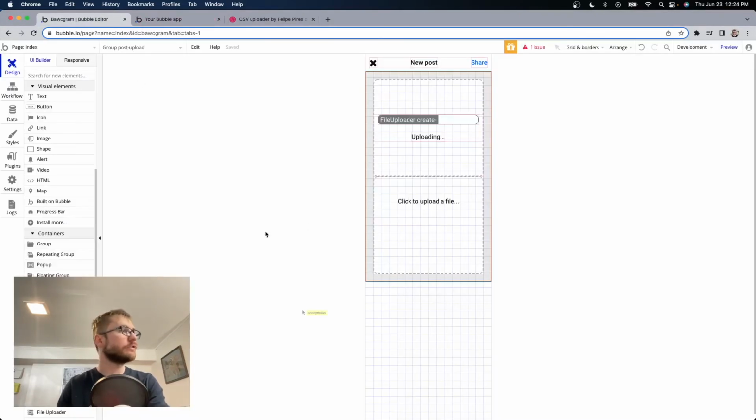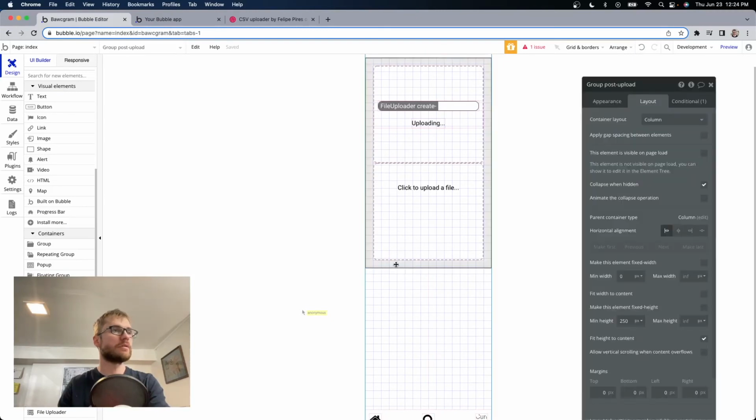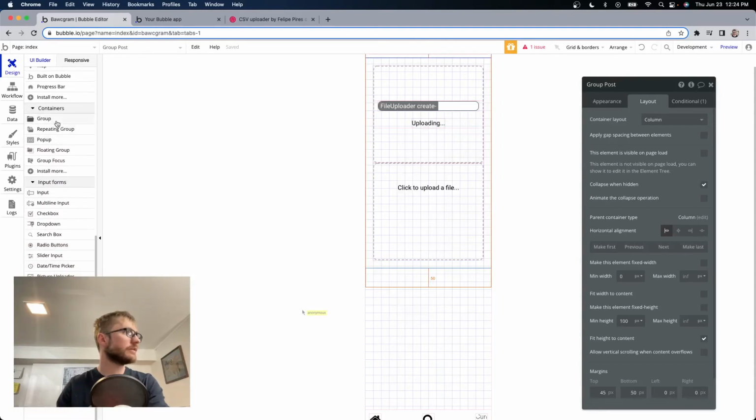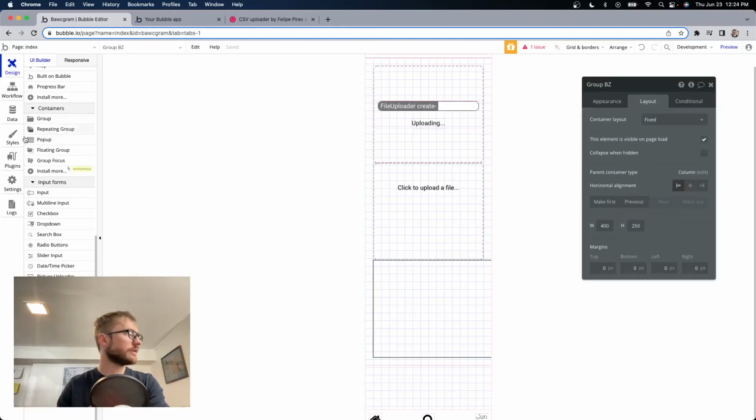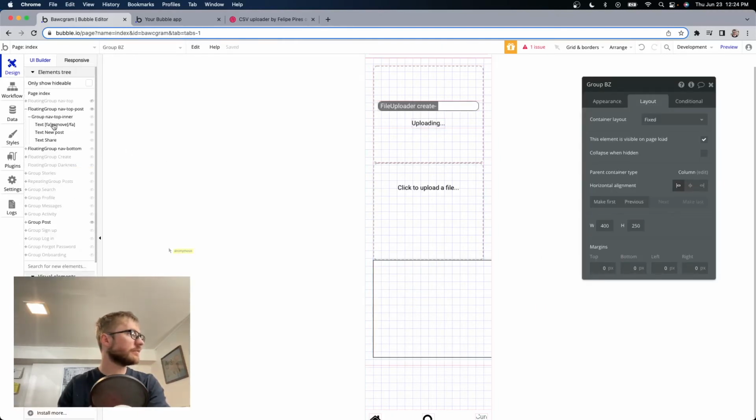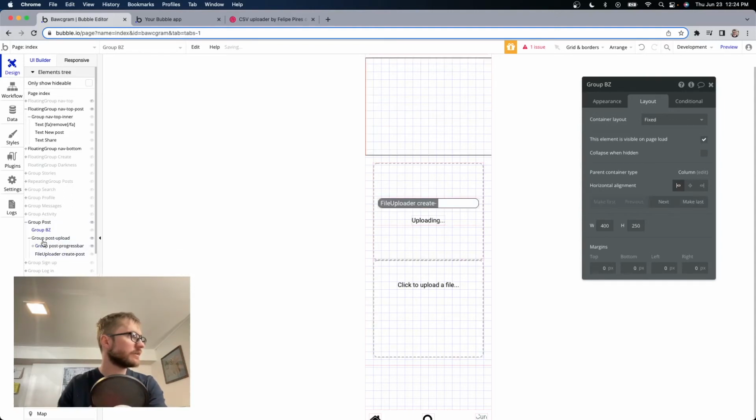Great, because now we want a new group. So let's open up, here's our group post. So let's grab a new group and throw that in group post. Is that in the right spot? Let's see. In our element tree. No, it's not. We don't want it inside group post upload. We want it inside group post. So I'm going to drop it here. And this one will be called group post uploaded. Maybe we can name that better, but that works for now.